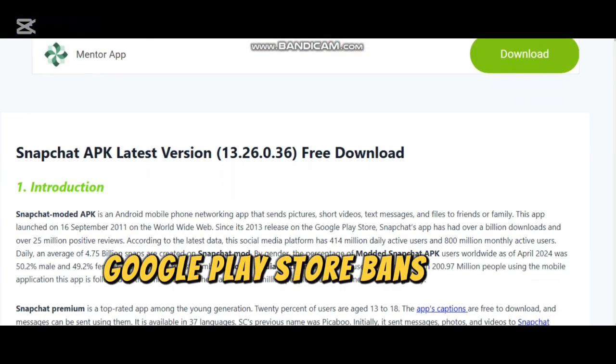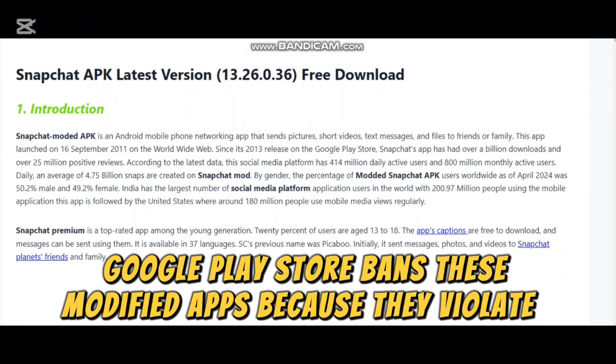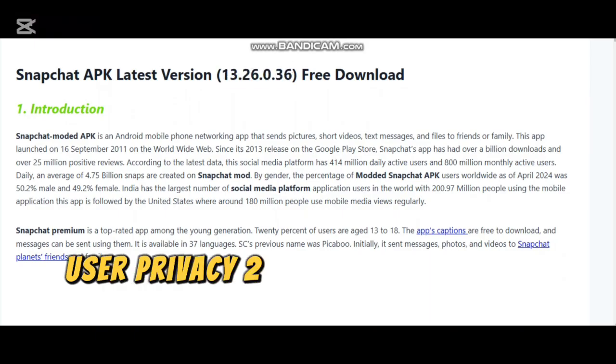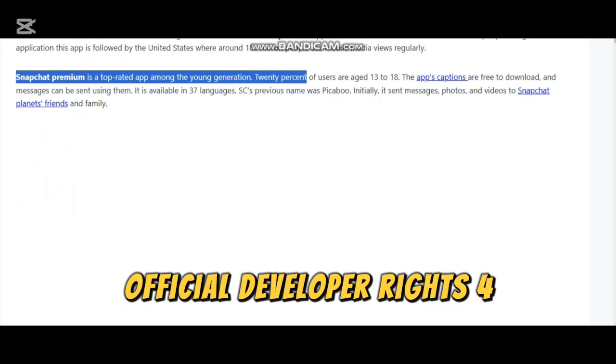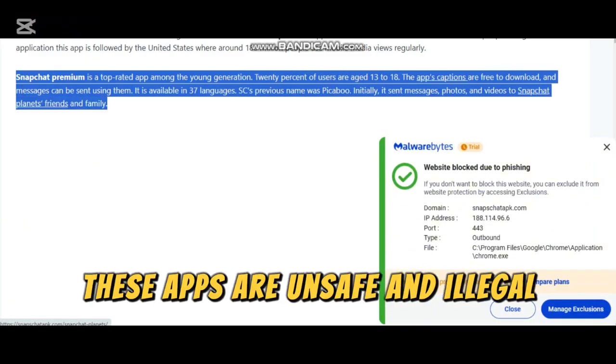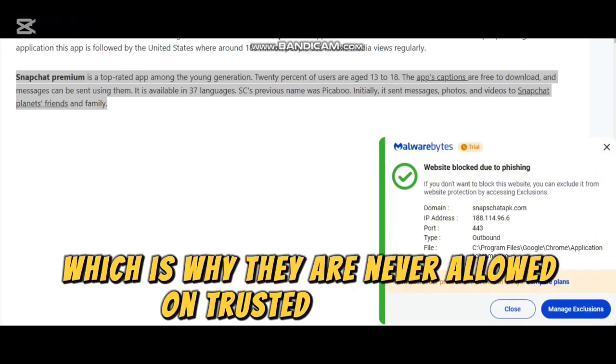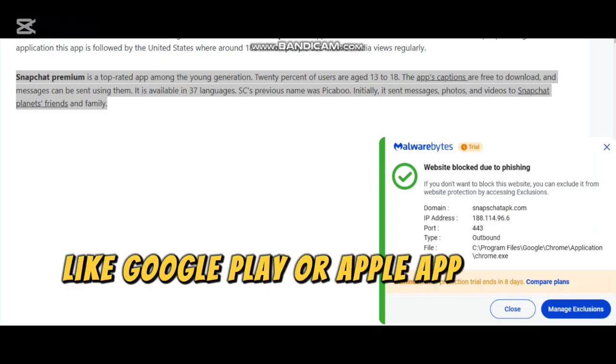Google Play Store bans these modified apps because they violate: 1. User privacy, 2. App security policies, 3. Official developer rights, 4. These apps are unsafe and illegal, which is why they are never allowed on trusted app stores like Google Play or Apple App Store.